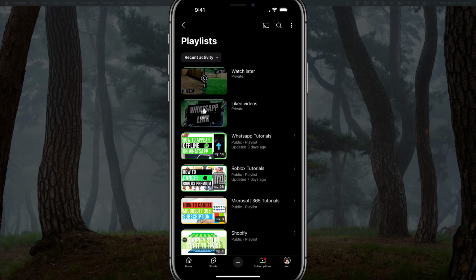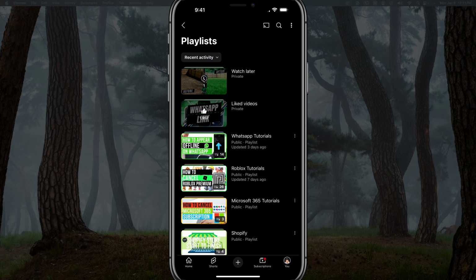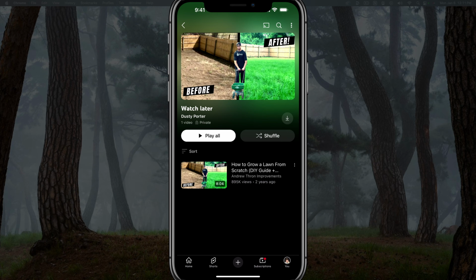A little bit of a pro tip here, if you go to the Sort By at the very top, hit the drop-down menu and sort by recent activity. If you've just recently saved something to the Watch Later playlist, that'll be at the top there, and then you go to the playlist, and here will be a list of all of the videos that you've saved.